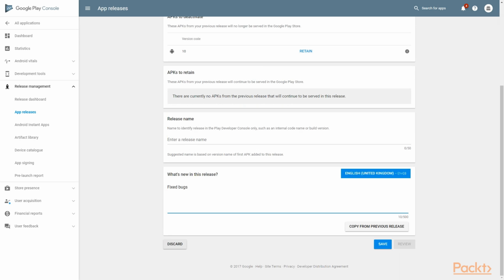And scroll down, and in the What's New section, make sure to put a detailed changelog that is customer friendly. Then, click on Save at the bottom and click Review. And then afterwards, select Start Rollout to Alpha. Once the app has been completely tested and you're happy with it, you can promote the app to production as you did before. In summary, we've learned how to release the app. We've successfully learnt the process to release an app on the Google Play Store and the process to release updates.